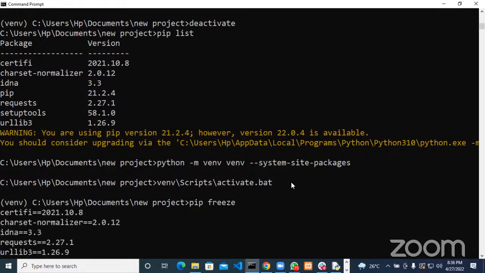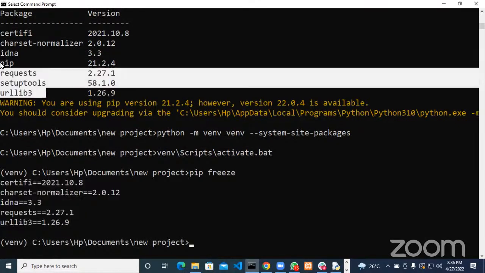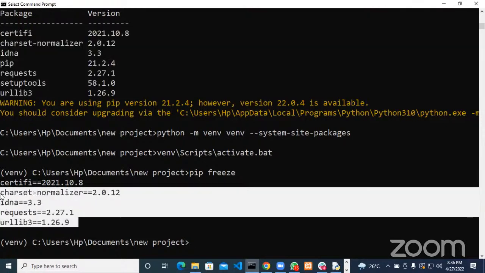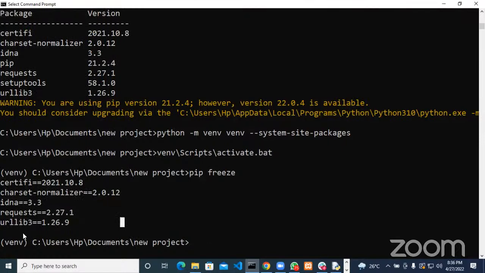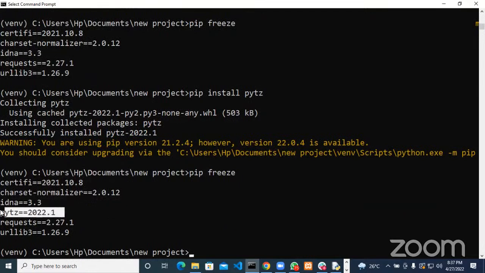Now within this, if I run pip freeze, we have these dependencies already installed from the global dependencies. Within our environment being on, we can add our own dependencies that we need along with these ones. Assuming that we need pytz, Python time zone, pip install pytz. Now if I do pip freeze, we have pytz installed alongside requests from the global dependency.